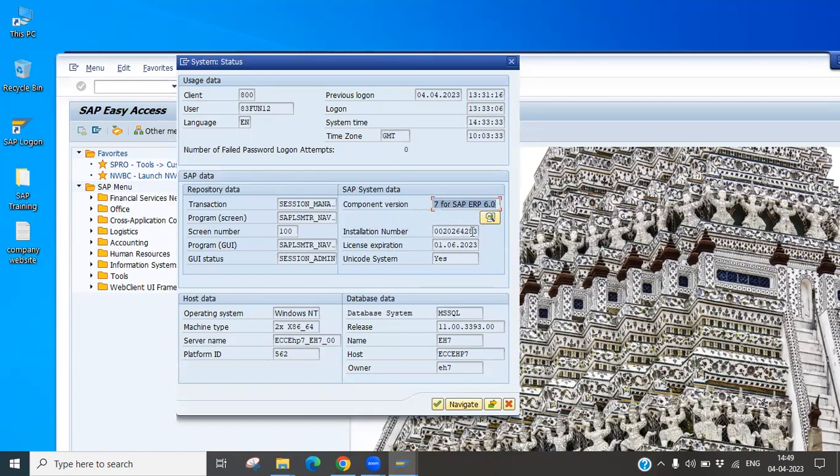This is the installation number of the SAP ECC server. This is the license expiry. It is going to expire on this date. And what kind of code does the system support? That is Unicode, yes, Unicode is supported. Even host data, you can see Windows NT as the operating system used. This is the machine type. We have a server name, and platform ID 262.